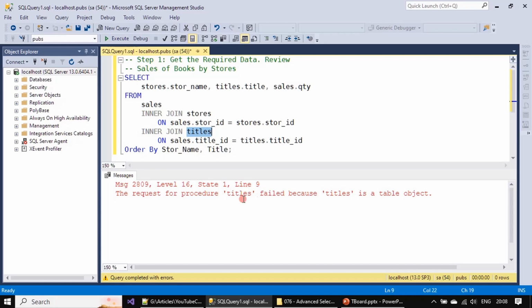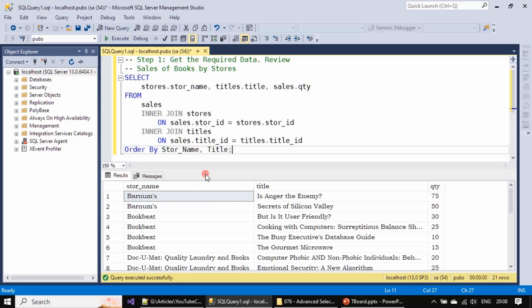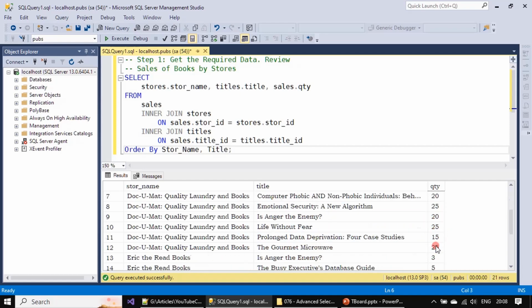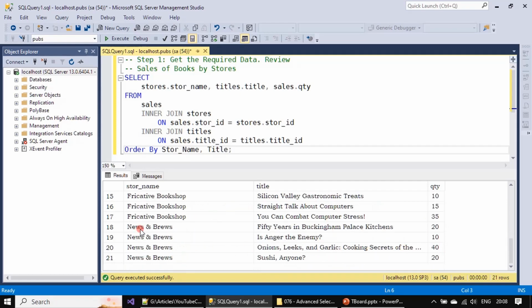And if you see here, BookBeat, that's the store name, repeats 4 times. We already sorted it based on store name and title. BookBeat made sales for 4 titles, and the quantities are 30, 25, 10 and 15. So likewise you can see it for the other store names as well.